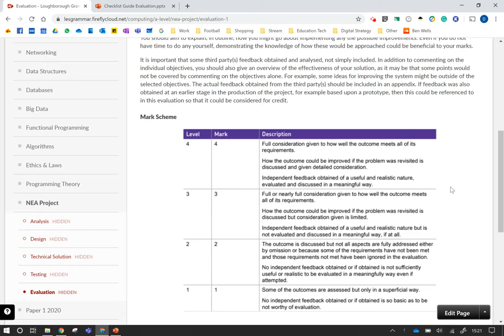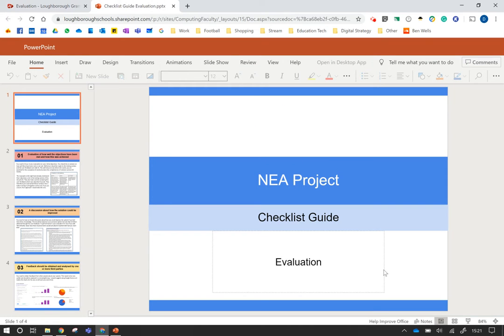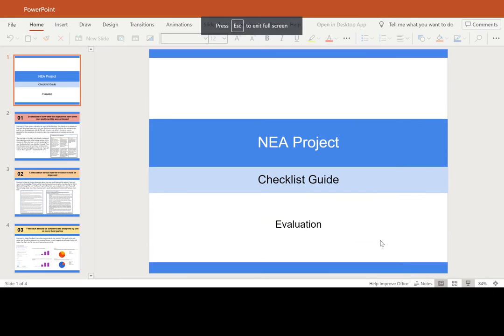And a full or nearly full, independent feedback obtained of a useful and realistic nature, evaluated and discussed in a meaningful way. The useful and realistic nature is where people fall down, or the evaluation of it. So it's the feedback that's usually the bit that hurts. These two bits are quite easy to do. So I've made this little checklist. There's only obviously 3 things.